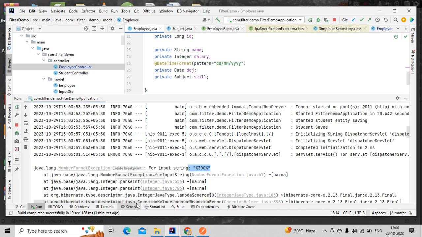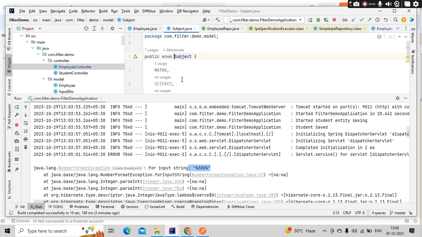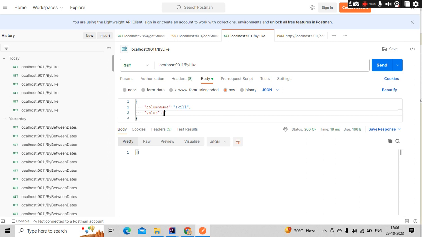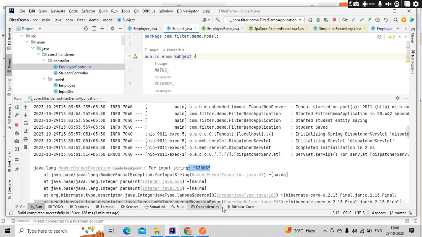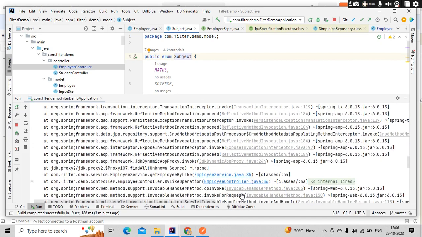Okay, let me take something like, what is skill? Skill is of enum type here. Let me pass something called maths. Click on send. Okay, one, maybe for enum, right? I don't think this is the way to pass it, but yeah, I think you understood the purpose of what we are doing with the help of like in the JPA specifications, right? Yeah, that's it from this tutorial.